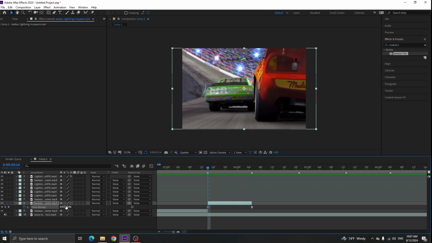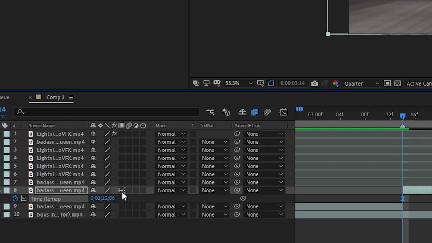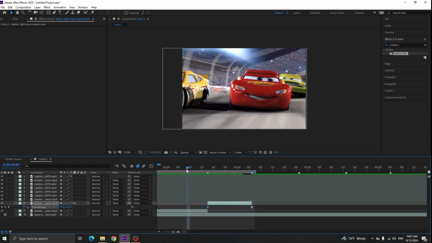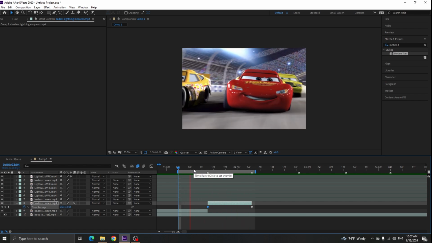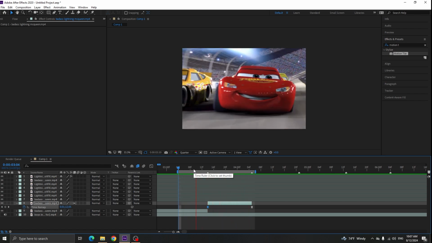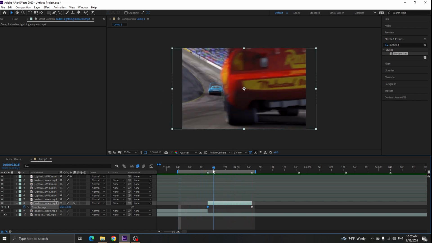If you want your video to be smoother, don't forget to turn on frame blending. Now let's see how it looks. As you can see, the clip looks so much better now.